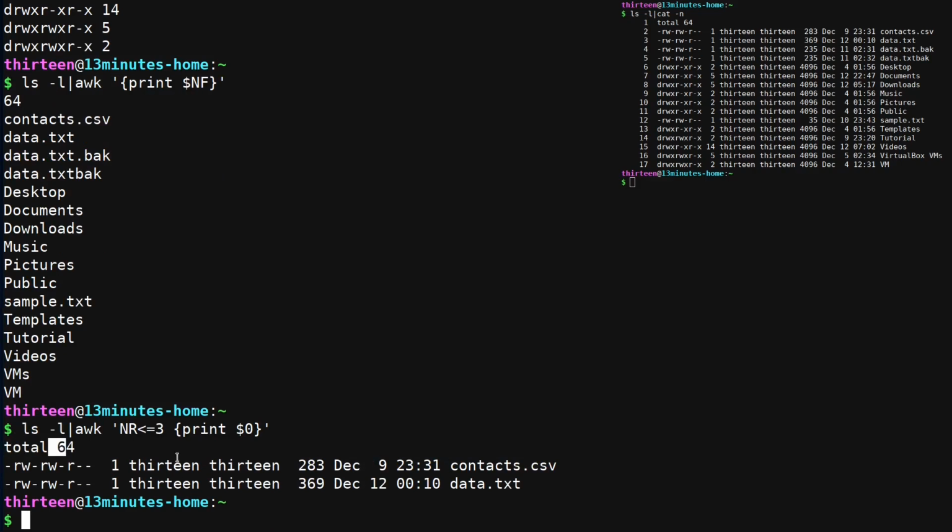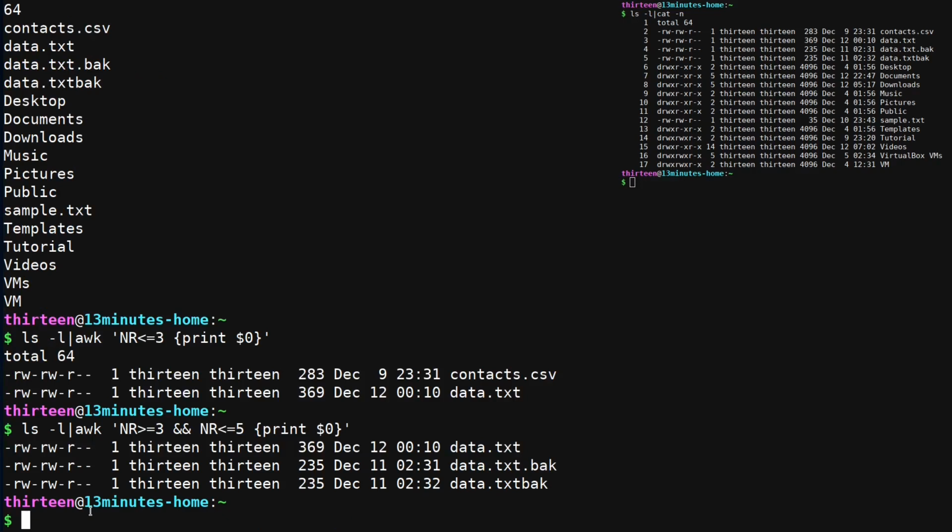If I want from line 3 to 5, for example, how I do it is very simple. I put here NR greater than or equal to 3, and I will use and, NR less than or equal to 5. So it prints for me line 3, line 4, line 5. If you notice, line 3, line 4, line 5, from here it is these 3, 4, 5.